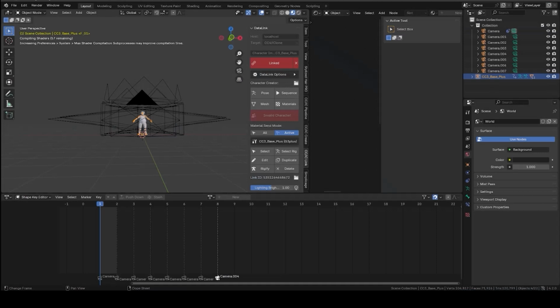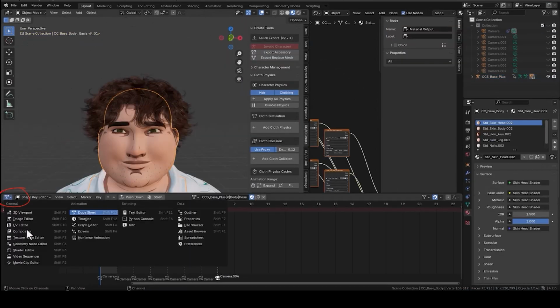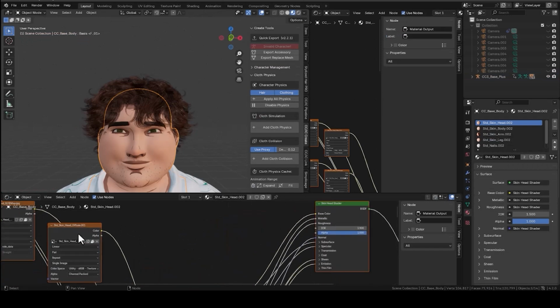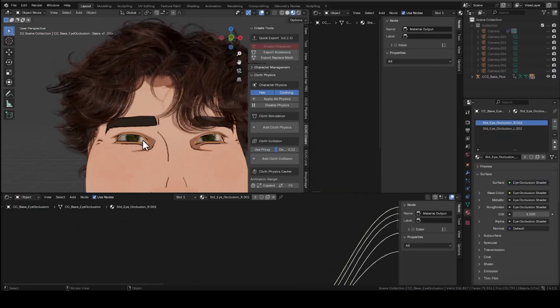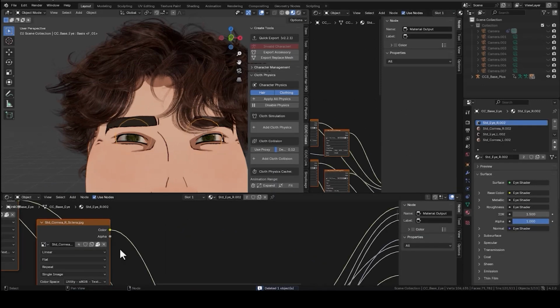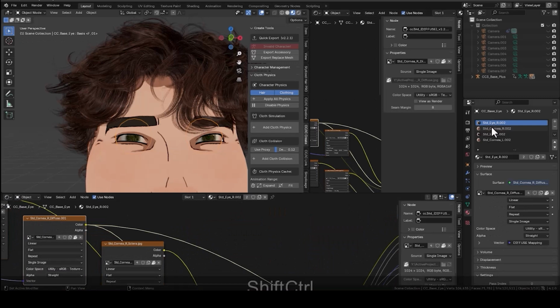To create a stylized 2D look, we will connect the diffuse textures of the skin and clothing directly to the output material. To do this, press Shift plus Ctrl. For other textures, we will do the same thing to bring the textures to stylized mode one by one.